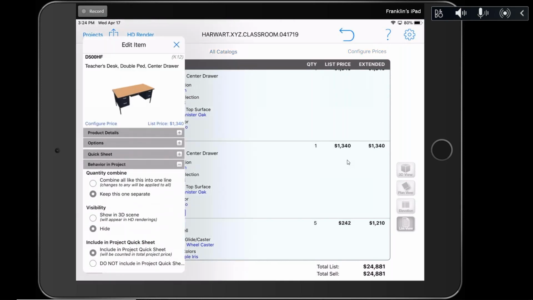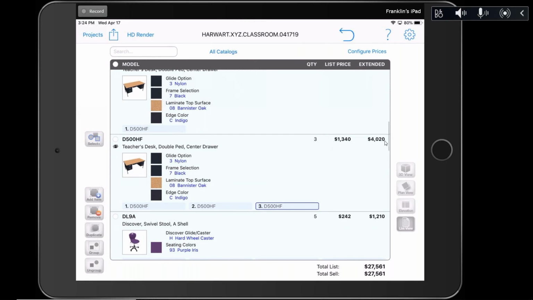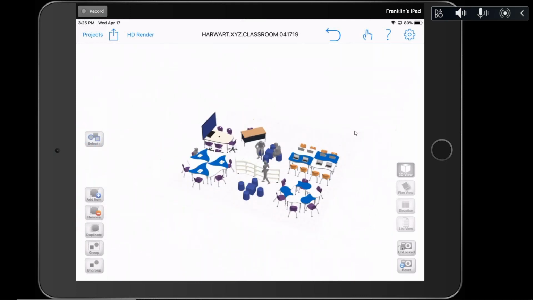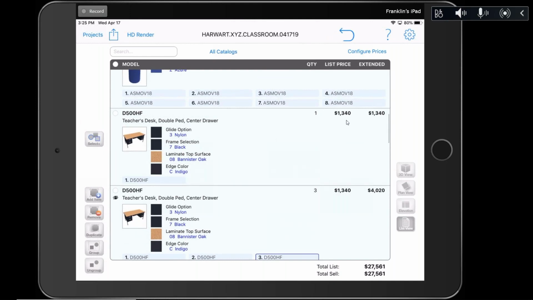So what I'm going to do is return the quantity combined setting. And now I'm going to create duplicates of this desk that's already hidden here. All right, so now you can see that I have a quantity of 3, so I got that total, and if I go to my 3D view, they're nowhere to be seen because I've hidden the graphic. Now we need to include this in the new rendering, but this time, what we need to do is remove the pricing from the total estimation.